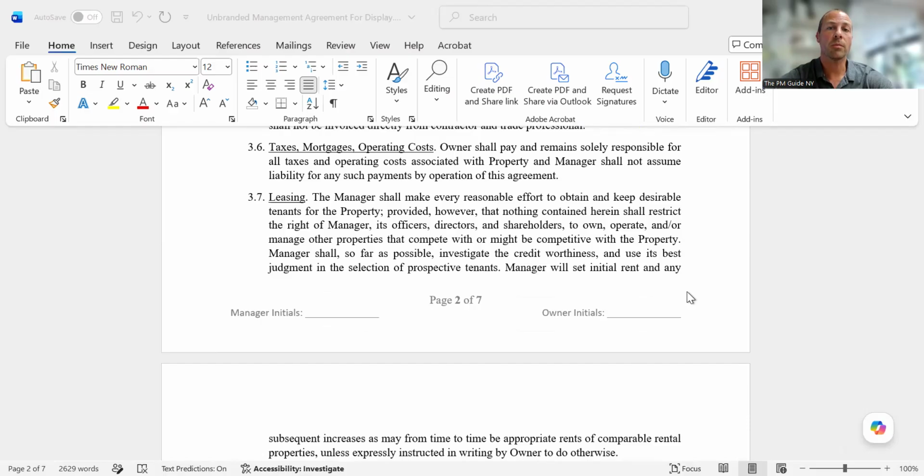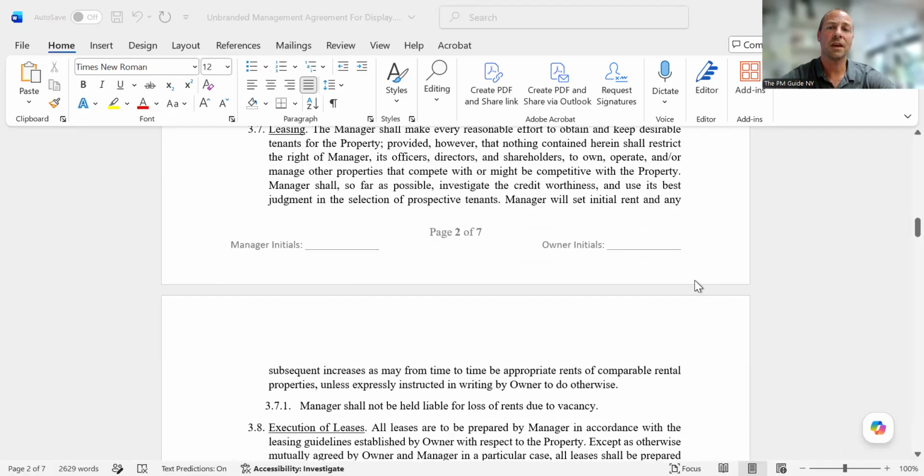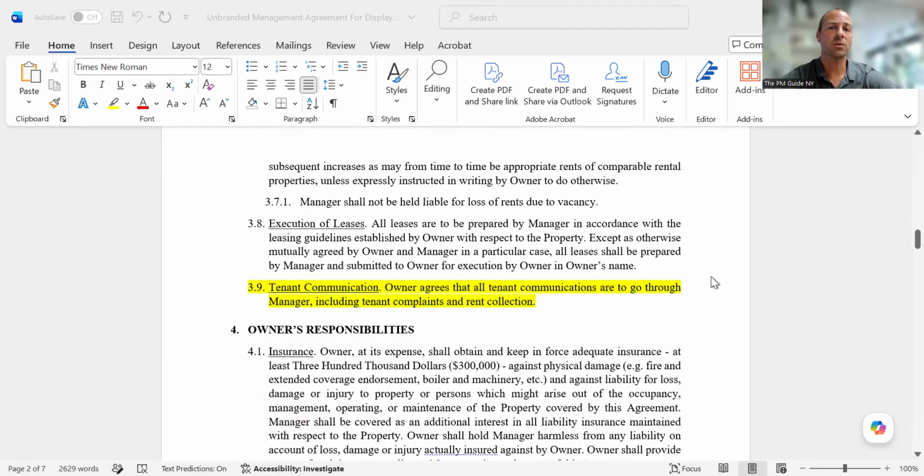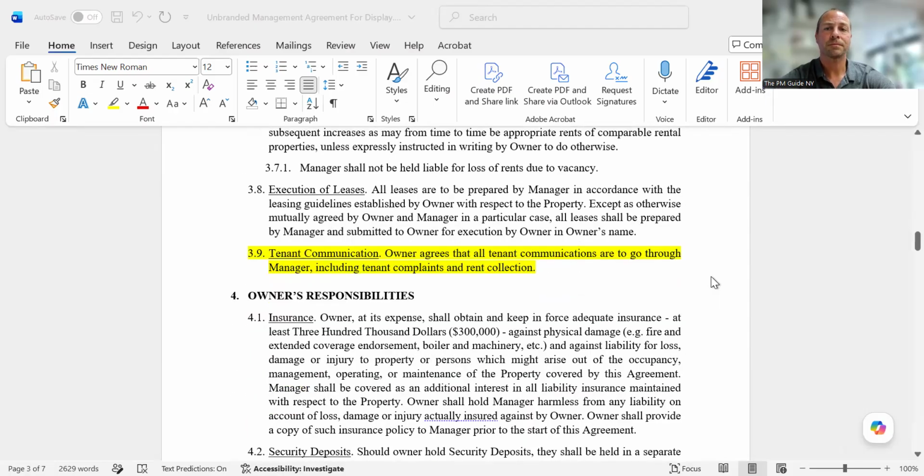Taxes and mortgages and operating costs basically states that the owner is still responsible for that stuff, and I, as a manager, never paid their taxes. I know a lot of managers did, or some managers did. I don't like that. Managers paid the utilities, like the water bill. I say keep the owner responsible for that, keep that in their name, have them responsible for doing it. Leasing, again, that's going to just indicate that you're going to make your best effort to keep their property rented.